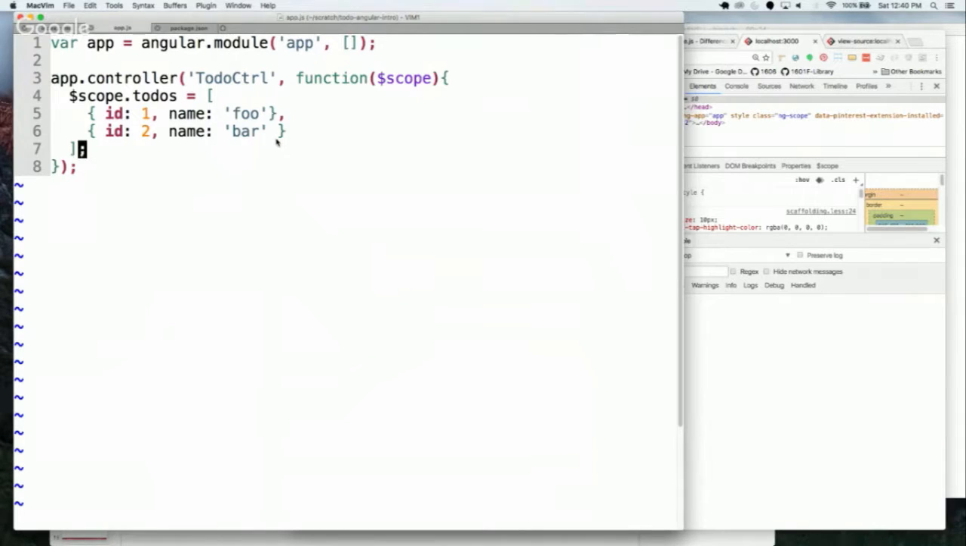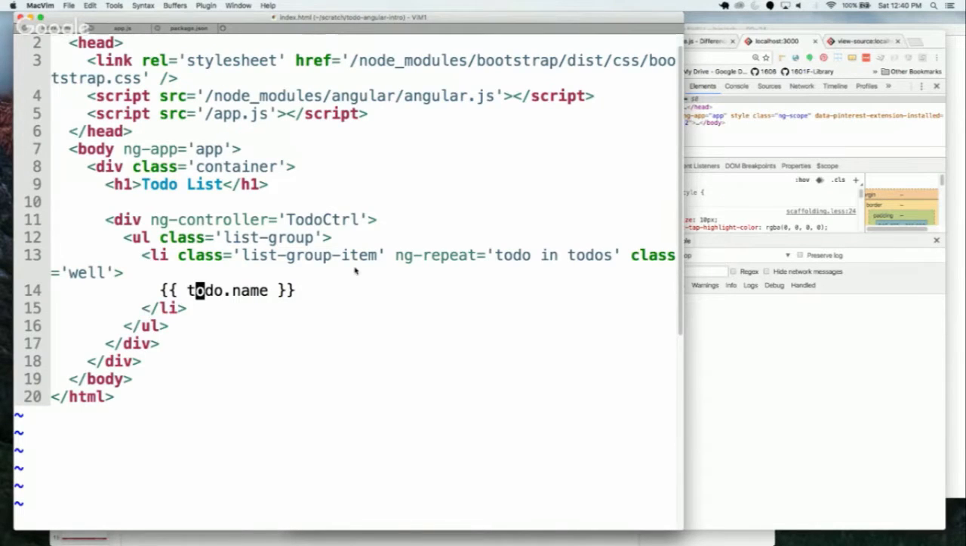Under the covers, there still is DOM manipulation going on here. But again, you don't have to worry about it. You're basically just focused on setting your properties on your models and letting Angular do the work for you.